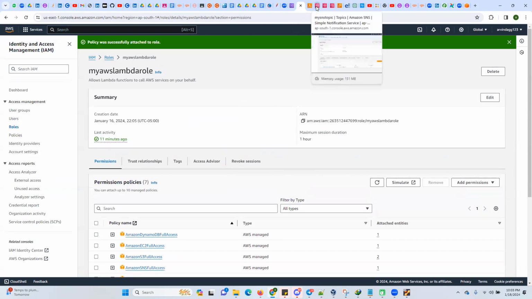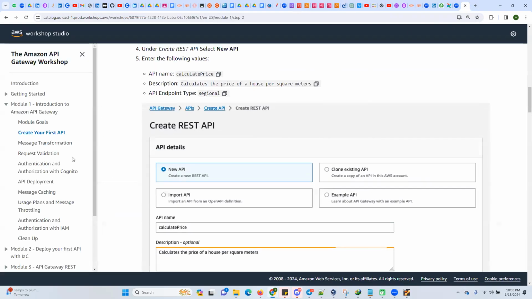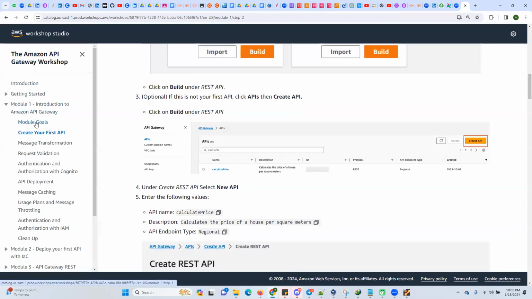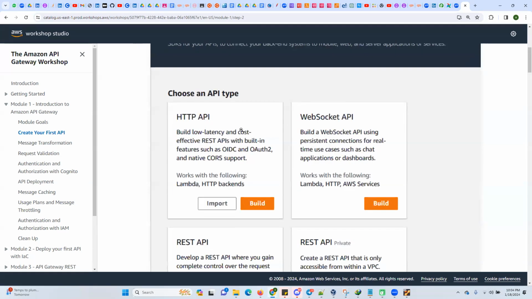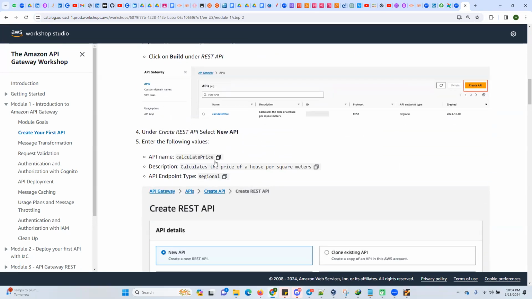Sorry for the problem. API Gateway. API Gateway is like a REST API endpoint. This is the API Gateway workshop. When we are creating our own API, this is the service, API Gateway, which provides different types of APIs you can build: HTTP API, REST API, WebSocket. Here we are going to create a REST API. Suppose I want to create some API, so I just take the name of the API.